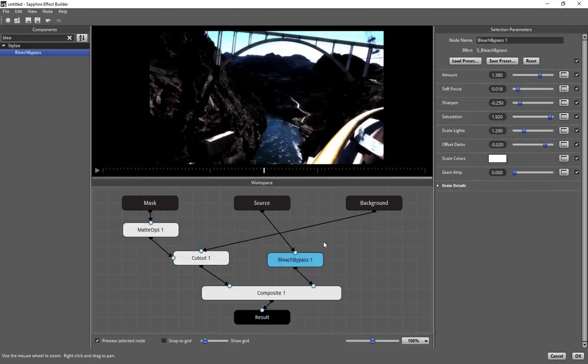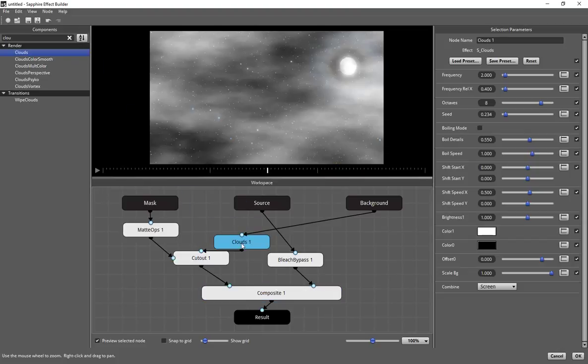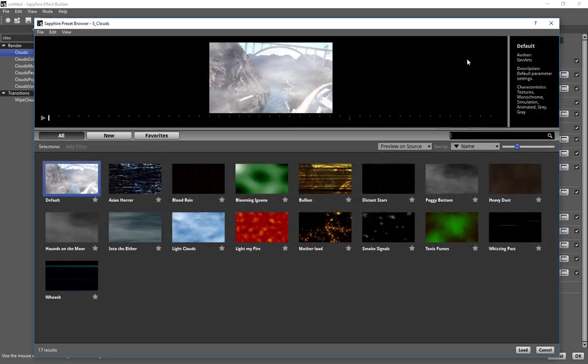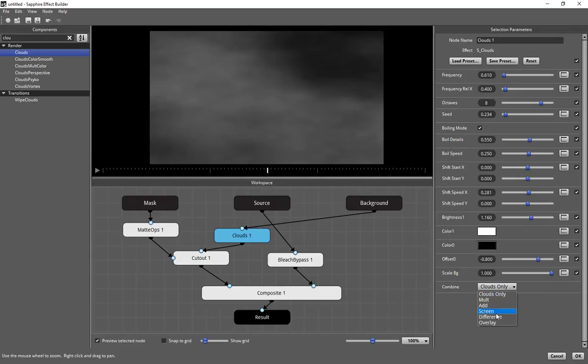Now, something that we didn't do last time, which I'm going to experiment with here, is maybe add a little cloud effect into the star field as well as into the foreground image. And the nice thing about the cloud effect, you can play around with it, change the direction. It actually animates as part of Sapphire. And I'll pick one of the presets. I think this is taken from the Hound of the Baskervilles movie. Make sure you set it to screen so that it blends nicely.